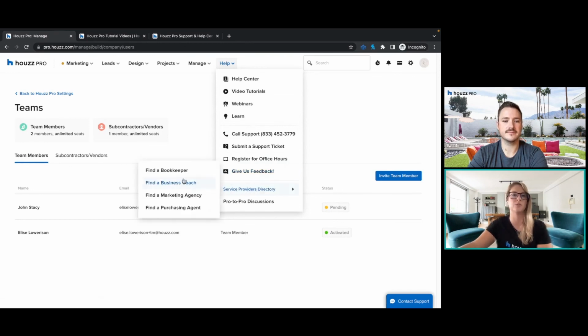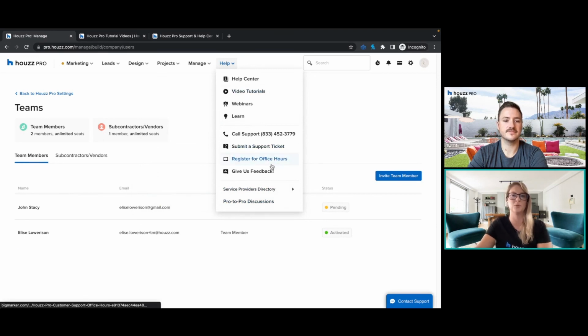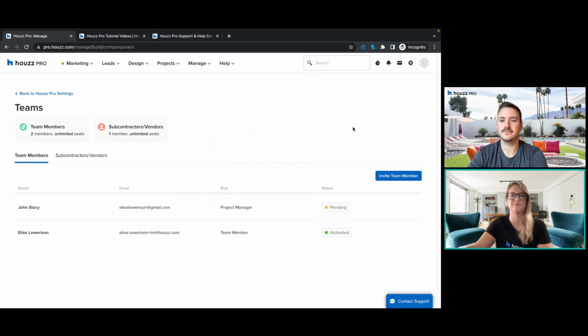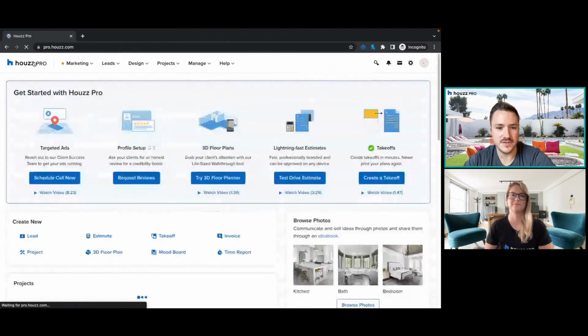And then for service providers, we have anything from trying to find a bookkeeper, agencies, purchasing agents, or a business coach. And then there's our pro-to-pro discussions section as well. So if you need help, there's lots of resources. Please feel free to reach out to our team or utilize any of these tools that are available to you. And I think that's all I had, unless there are any other questions. Happy to answer those. Folks, we're at your disposal, so if you have any questions, just let us know.